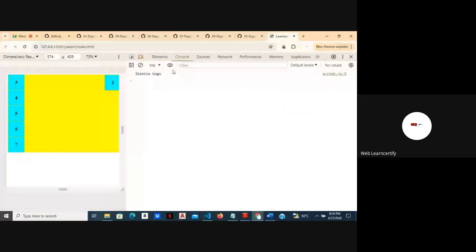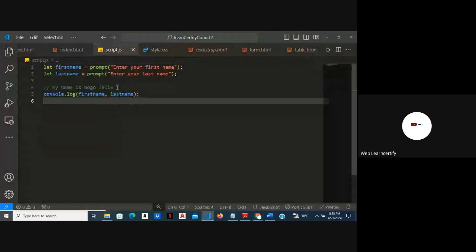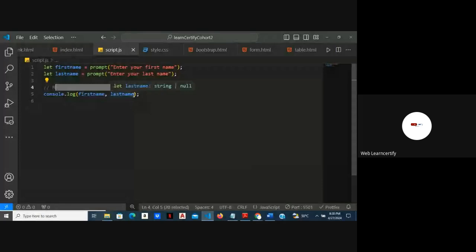And go. Okay, so we now have a way of storing the values of our first name and last name. So what is remaining for us to complete this application is that it should console.log a statement.